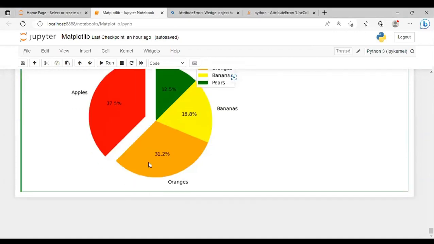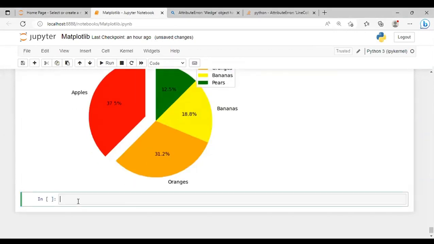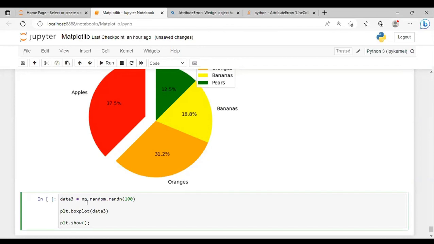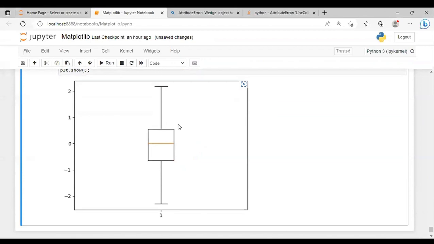Okay, the next one is very, very important. This one, that is the box plot. Have you heard about the box plot, guys?